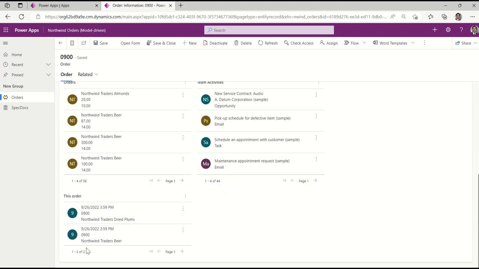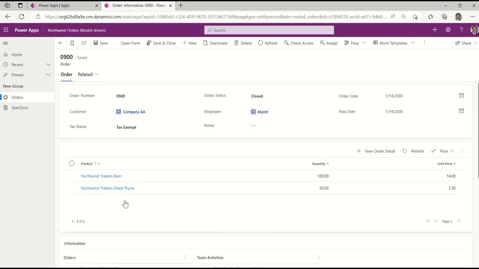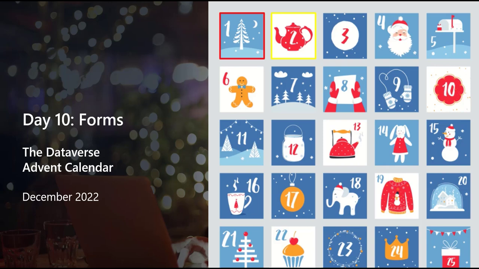Notice that this order only has 2 pages, but the orders in general has 3. So it's totally up to you how you want to update your forms, but I just wanted to let you know you've got lots of options for components. Let me know in the description if you have specific questions about forms. I know there's a lot to assimilate, but let me know if you'd like me to focus on something in a future video. That's all I wanted to cover today for forms in the Dataverse Advent Calendar.